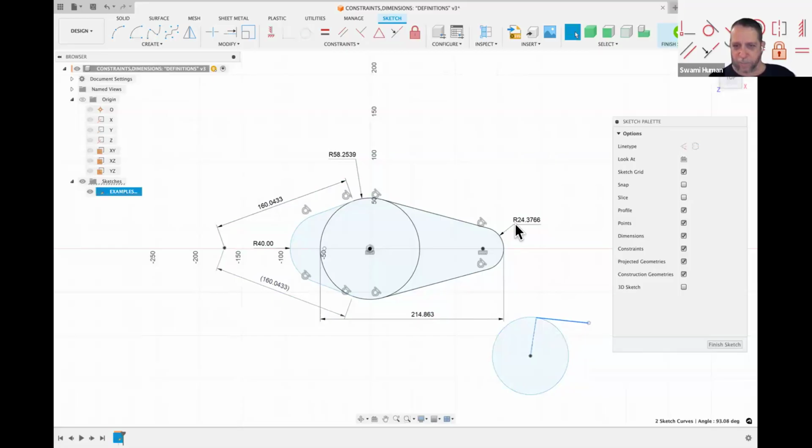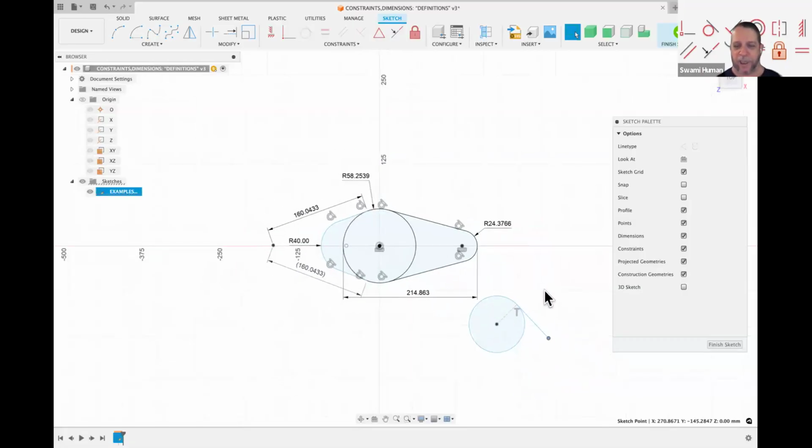Right? If I make those perpendicular, now I've effectively made it tangent. So that's a good workaround if you really have to get that tangent relationship in your sketch, but the tangent constraint itself is acting wonky. There are other ways to realize that tangency, like I did right here.